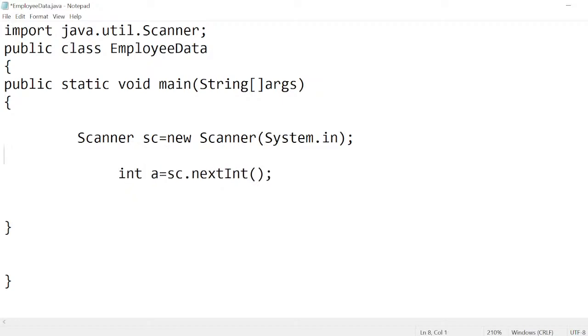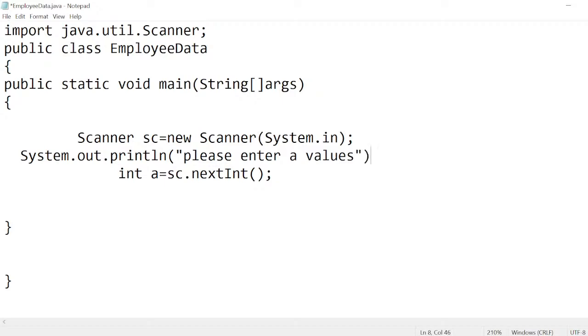And here also, for clarity purposes, I'm writing System.out.println, and here I can mention please enter a value. And in the same way I can go ahead with System.out.println.